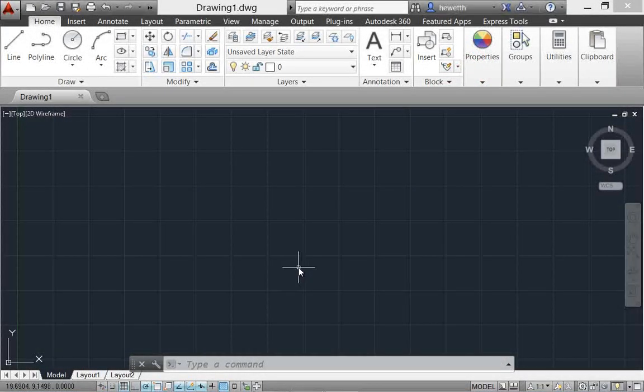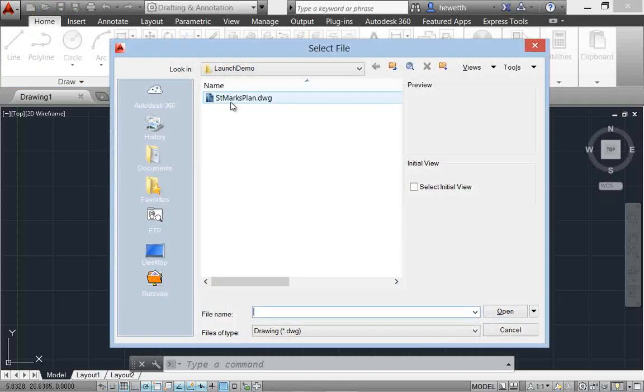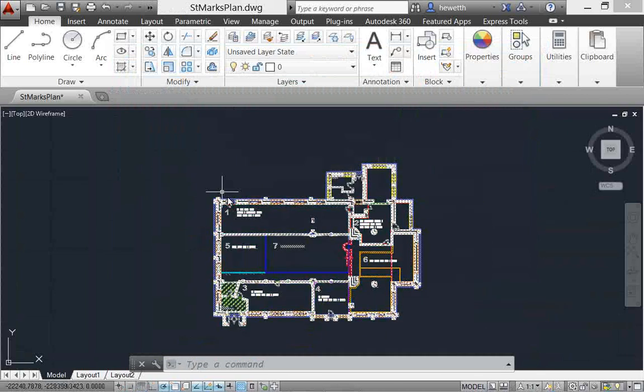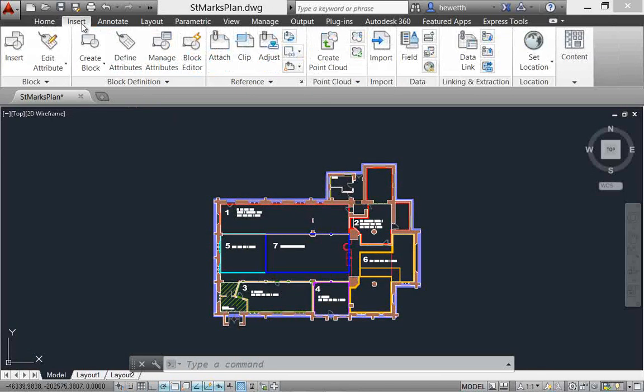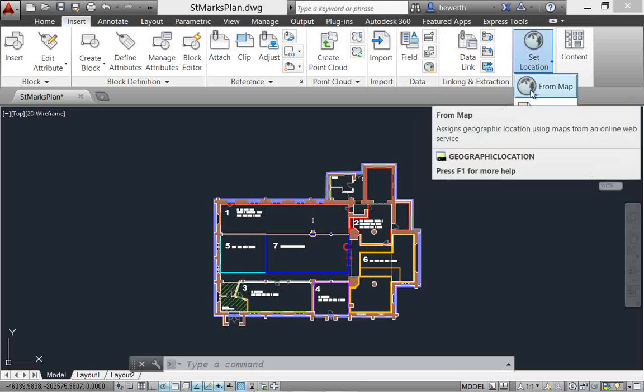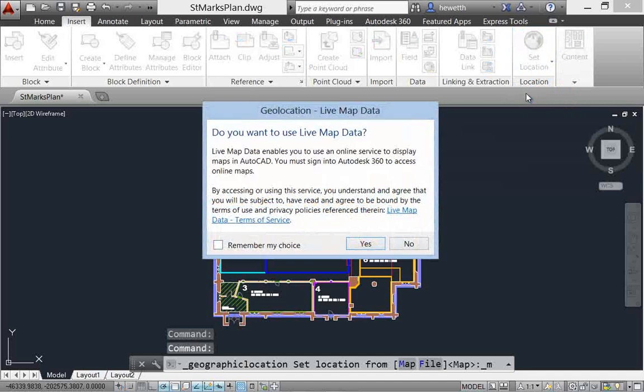Support for geographic locations has been significantly enhanced in AutoCAD 2014. It includes the same coordinate system library as AutoCAD Map 3D and new live map data. You can set a geographic location in your drawing using the Set Location tool on the Insert Ribbon tab. Choose to set the location from a map or by selecting a KML or KMZ file.